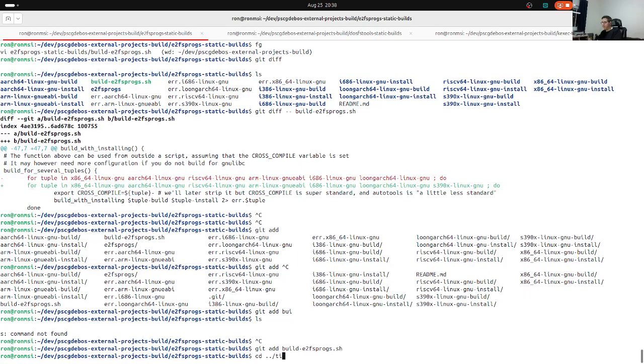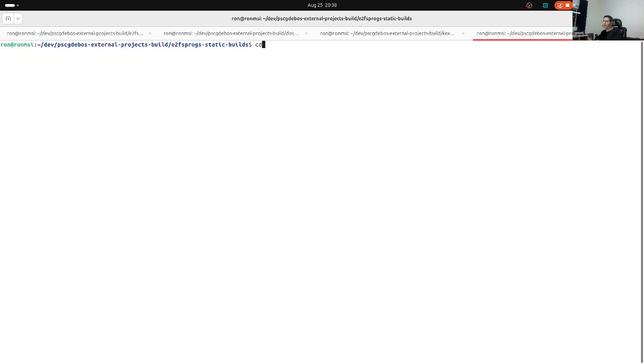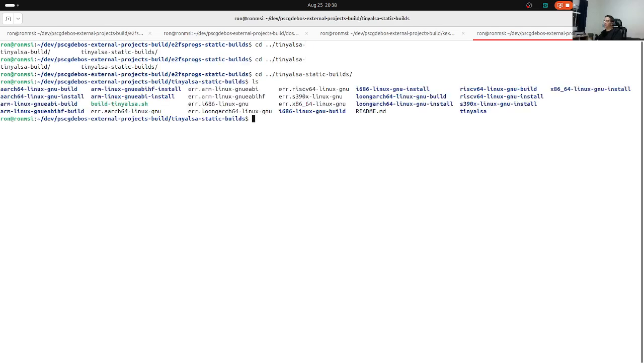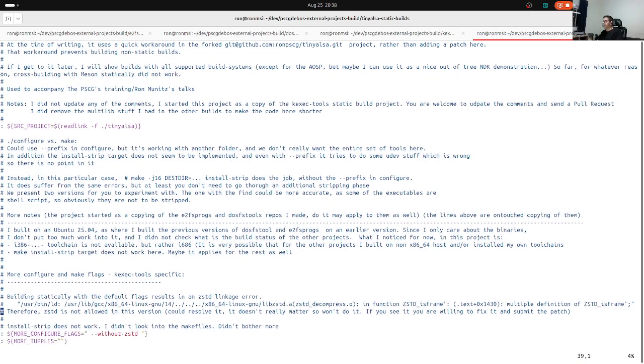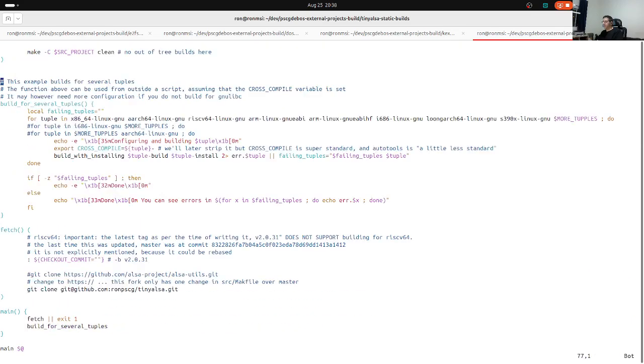And I'll go to the tiny Elsa. You know what? I'll just open another one. Tiny Elsa static builds. And I will also take care of this one. I already took care of this one. Great. Let's see the tuples.